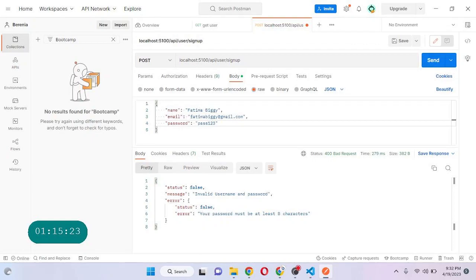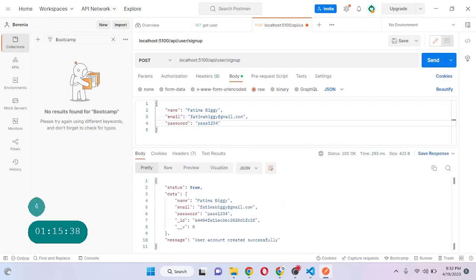False. Your password must be at least 8 characters. This error message is funny. Alright, I said it must be at least 8 characters. Pass123, that's 7, so it should be 8 now. Let me run it again.